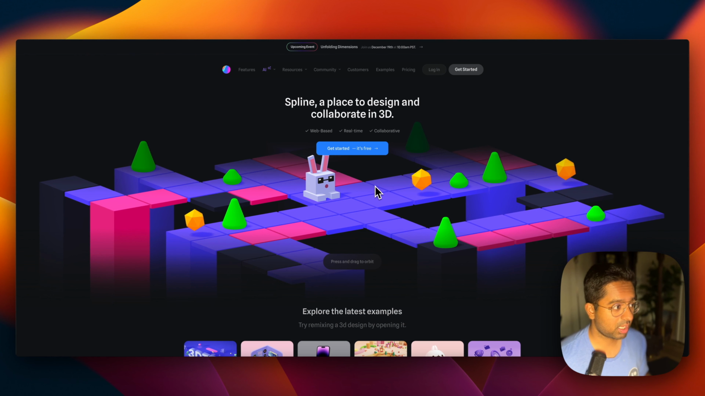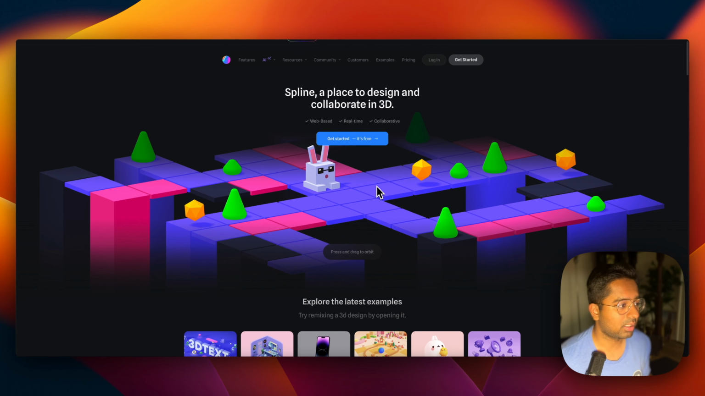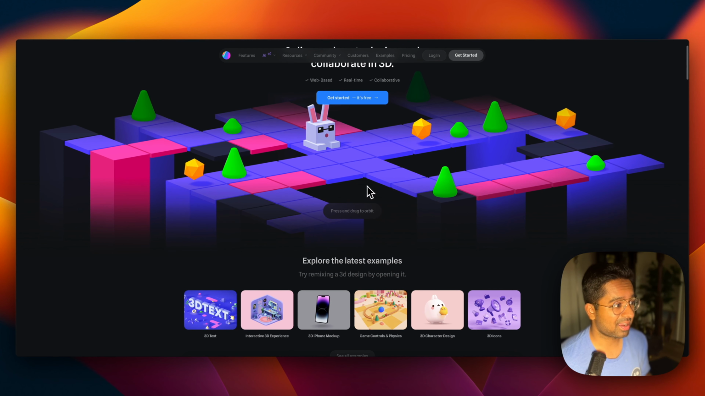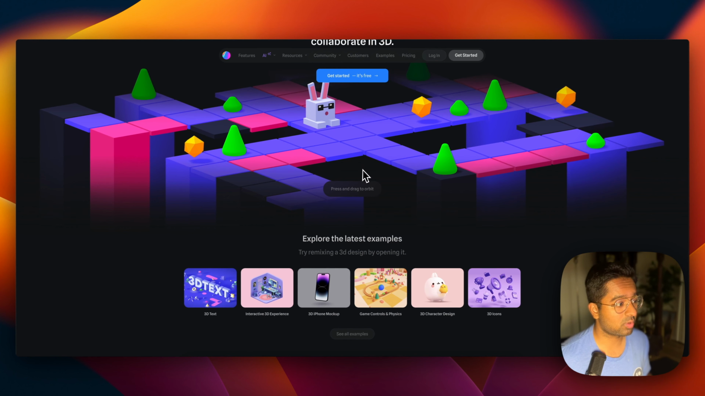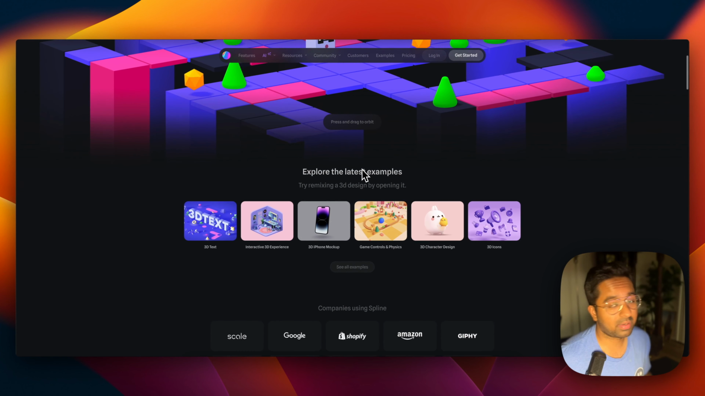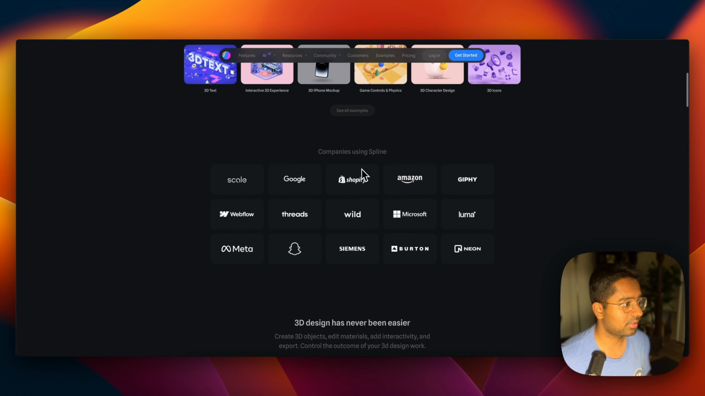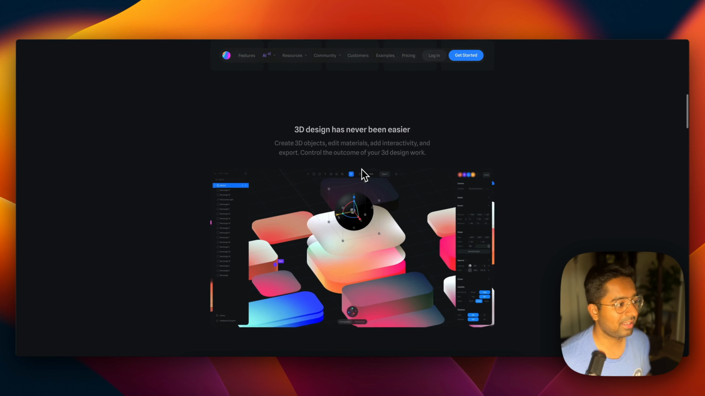Fast forward to today and the landscape has transformed dramatically. Tools like Spline have democratized 3D web design, turning what was once a realm for experts into a playground for creative minds of all skill levels. And in this video, we're going to be taking a leap into this world.